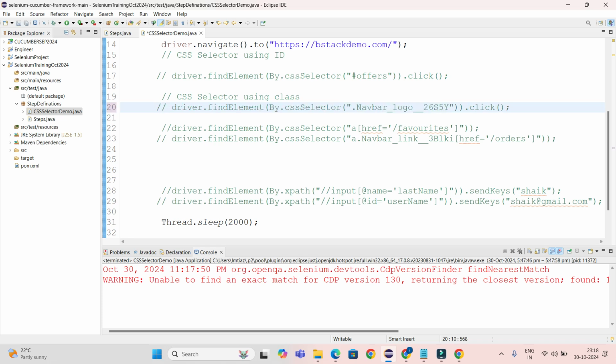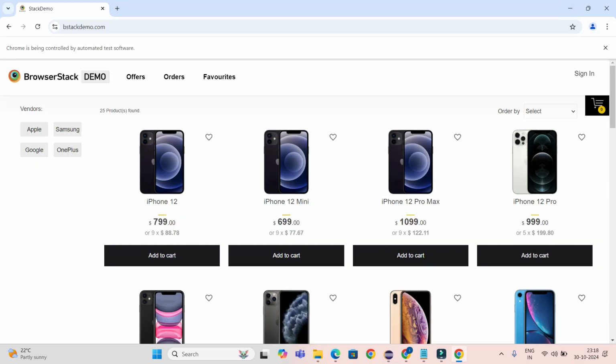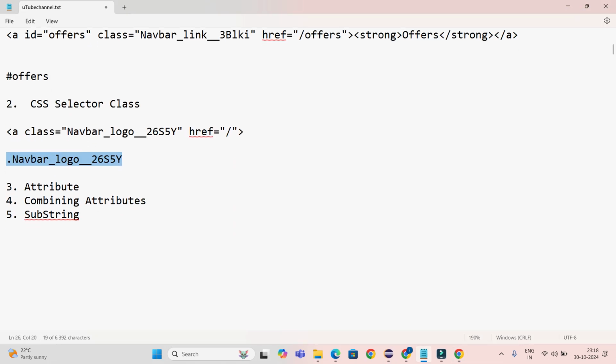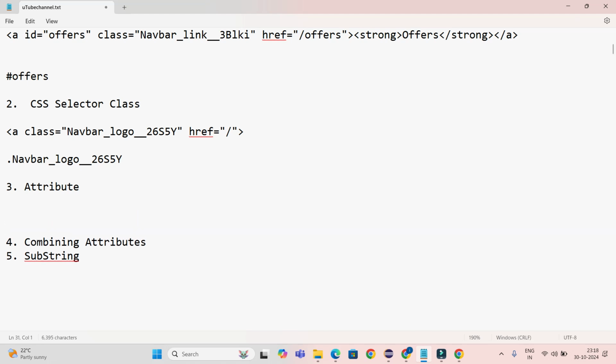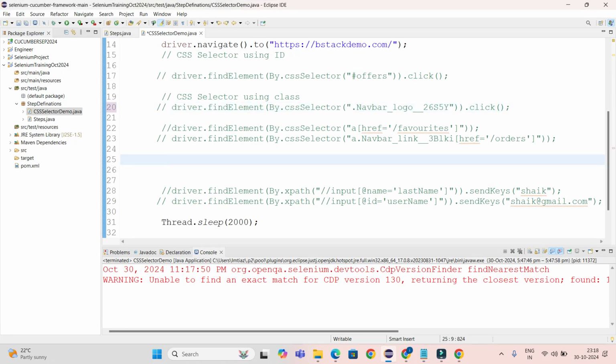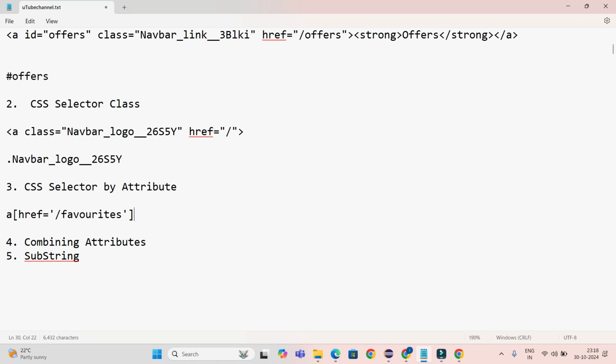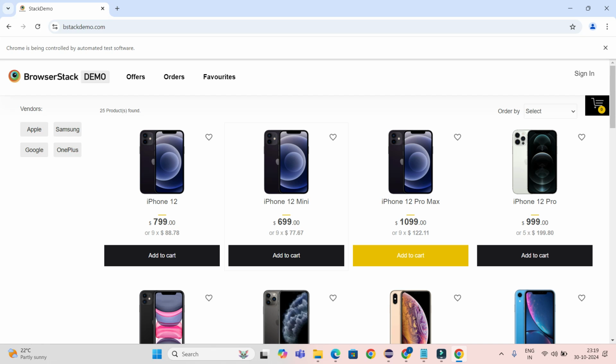Now we completed the class. We'll go to the attribute. So, CSS selector by attribute. How to form it? Just go here. When you want to create a CSS selector by attribute, what you need to do? I'll just go to that tag here.